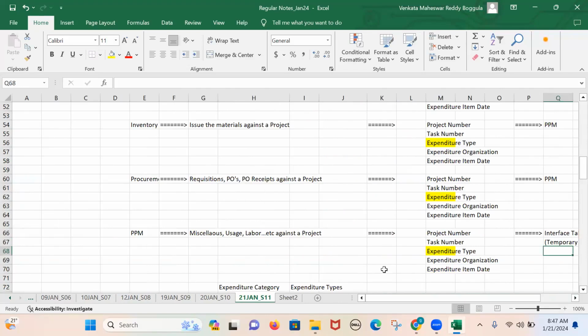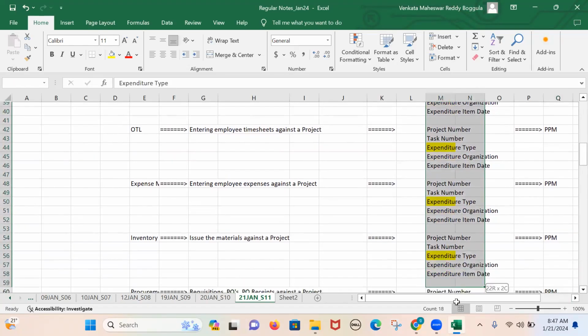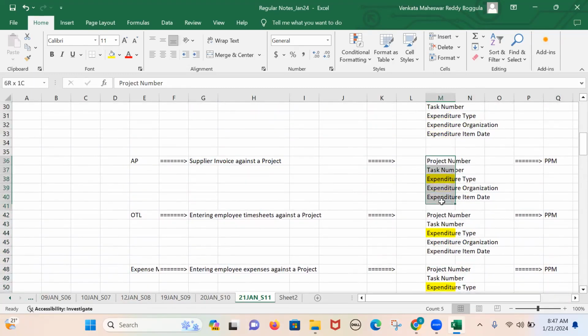So these are a couple of modules where I have to enter the project's PPM-specific transactions by providing this much project information. Out of this project information, one of the important things is the expenditure type. Expenditure type is nothing but where exactly you are keeping your expense, where exactly you are spending the money from your own pocket.